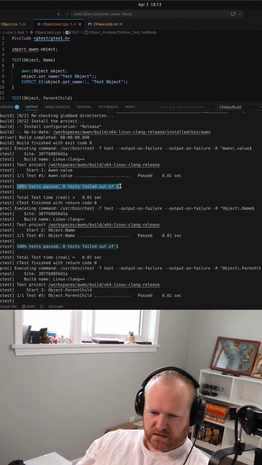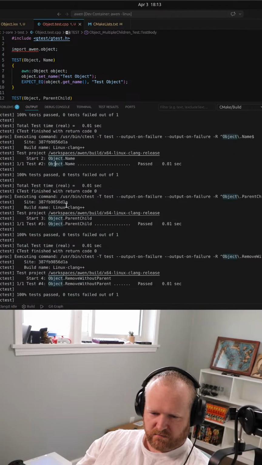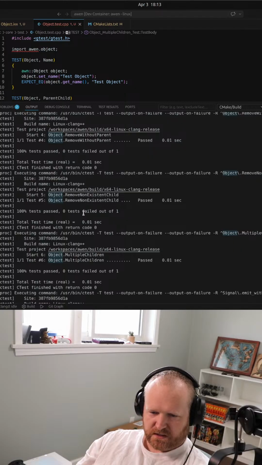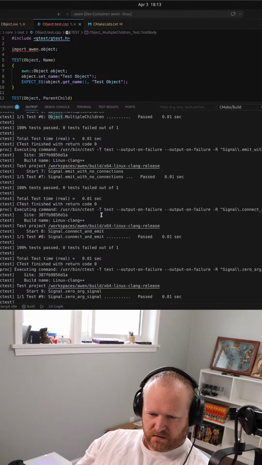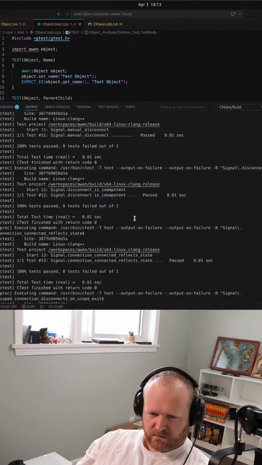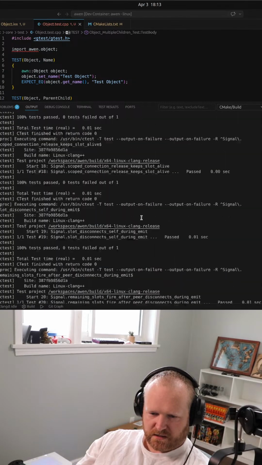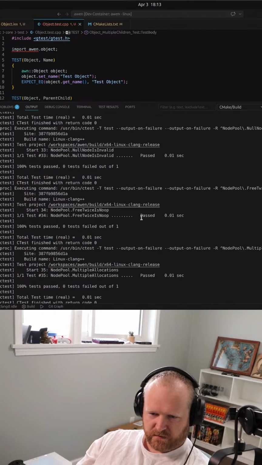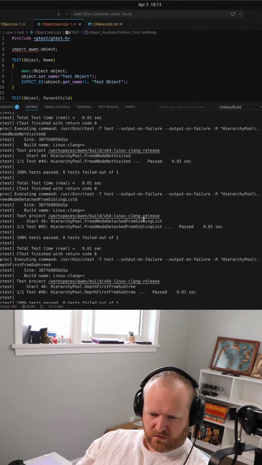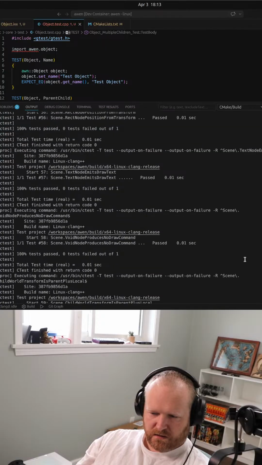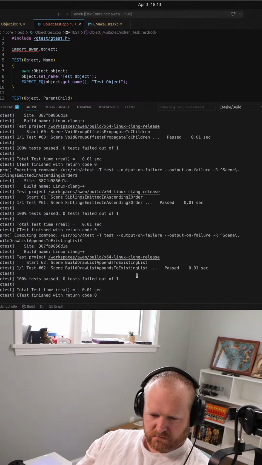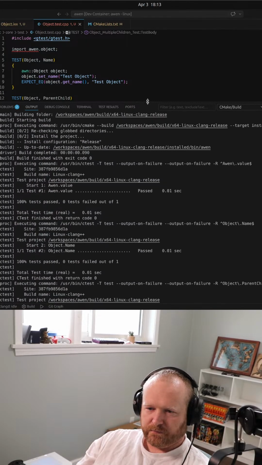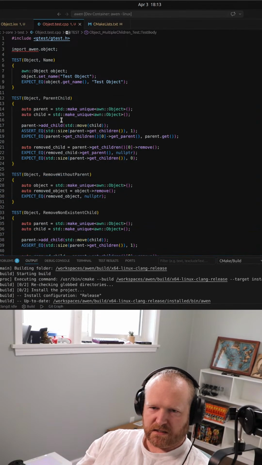100% test pass, 0 tests failed: object name pass, parent child, remove without parent, remove non-existent child. All of this looks fantastic. Zero failed. Cool. All right. Good deal. Okay, so all the tests passed, behaving as expected.